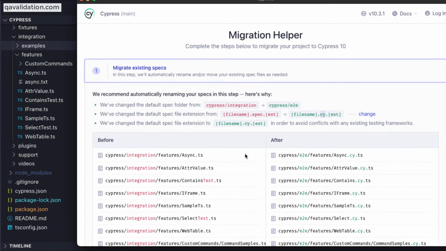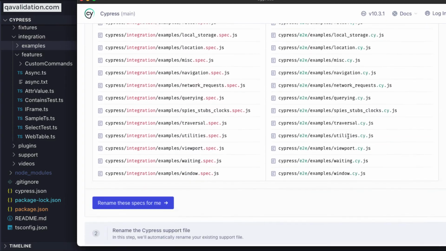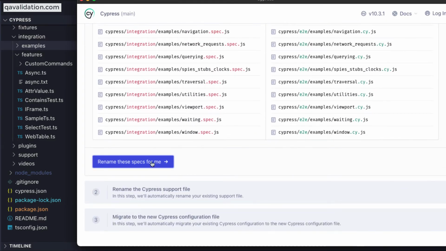Okay, so now you can see that my previous folder structure was like this. Now they are going to change it in this format. So I will scroll down and say okay, I'm fine to rename these specs for me.